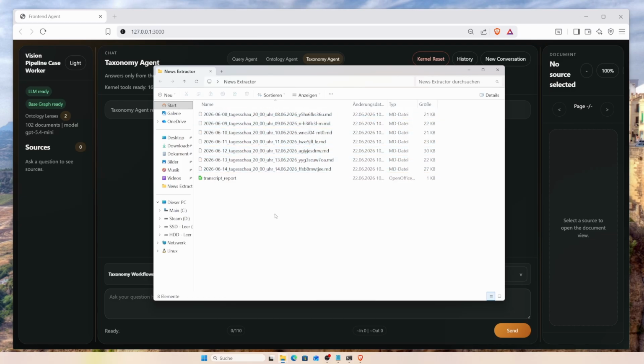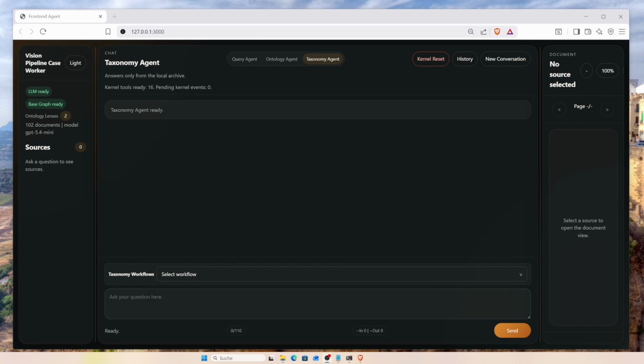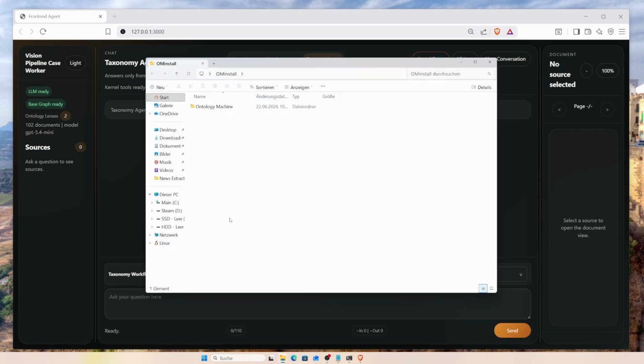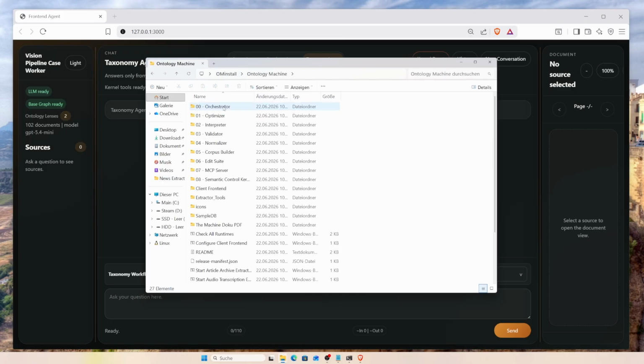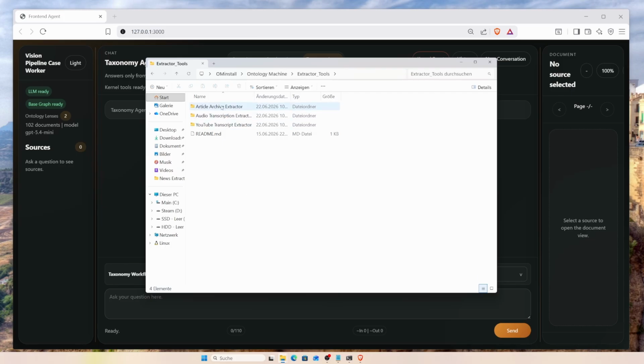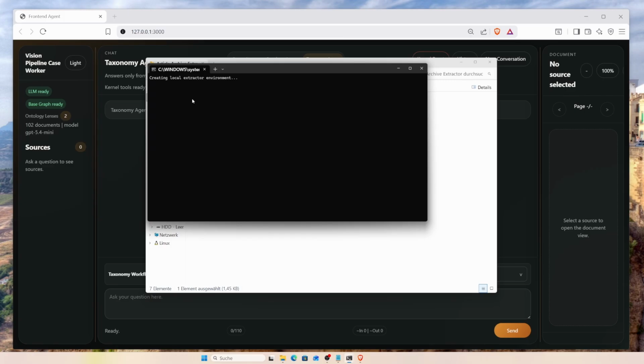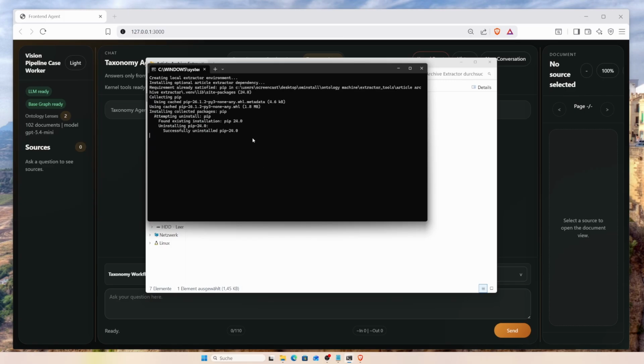these news transcripts, and how you get it is you go to your install folder of your ontology machine. Like I said at the beginning, there are extractor tools in there. You have the article archive extractor. Here you have to install a, I don't know how to pronounce that. This is a better version of an extractor plugin for websites, texts, and articles. If you double click that, it just opens up in a local environment and it will install it automatically.